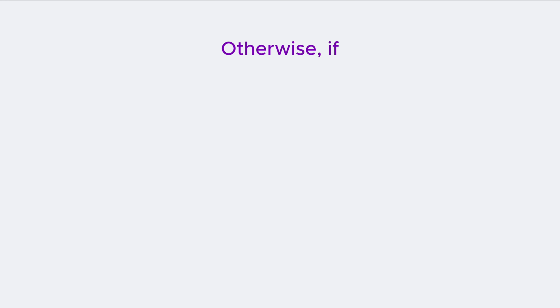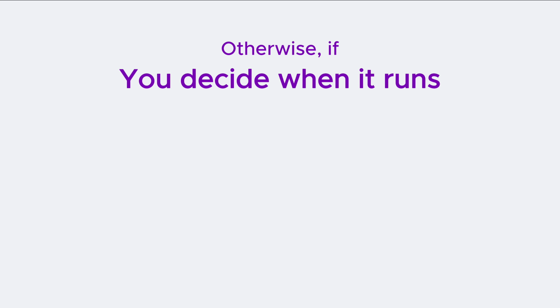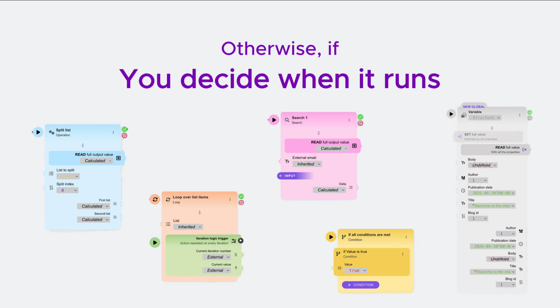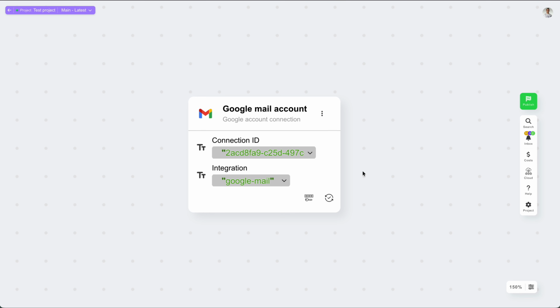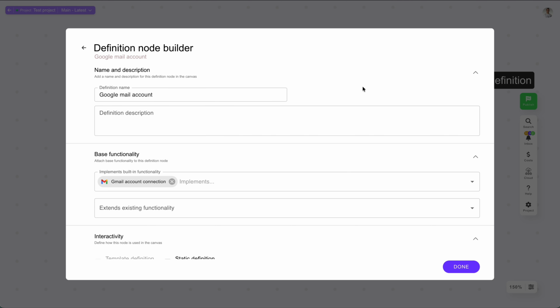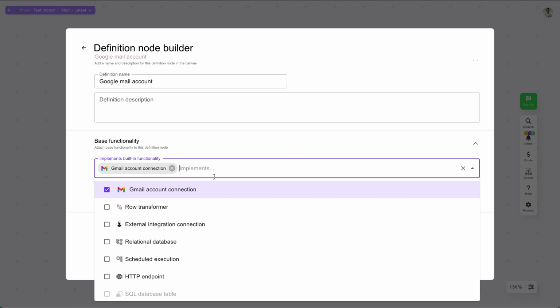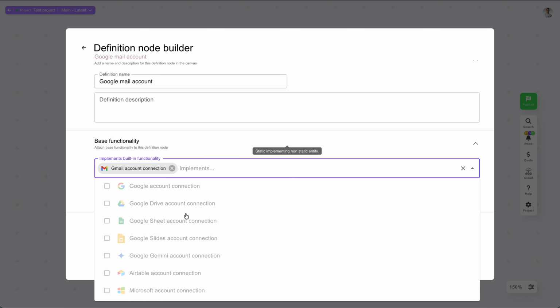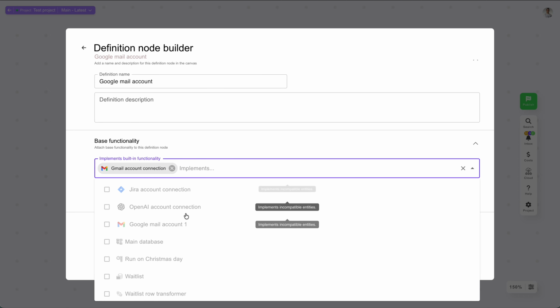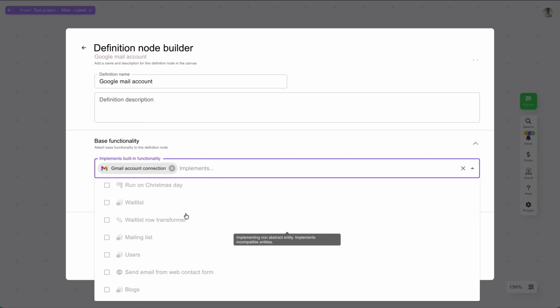On the other hand, if a functionality needs to be explicitly executed, then it is an operation which performs its task only at the moment it gets executed. Elyx knows what kind of built-in functionality a definition represents based on the base functionality that they implement. You can find this in the edit menu of the node, like a database, a table, an endpoint, scheduled execution, external service account connection, and many more.